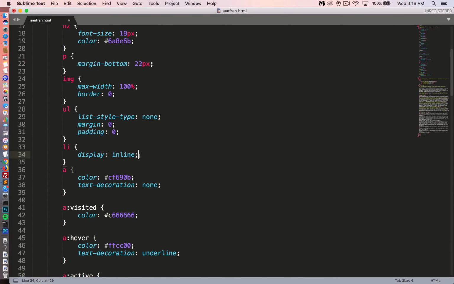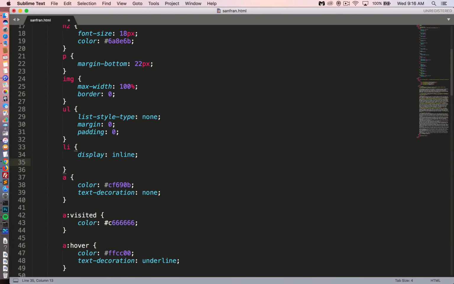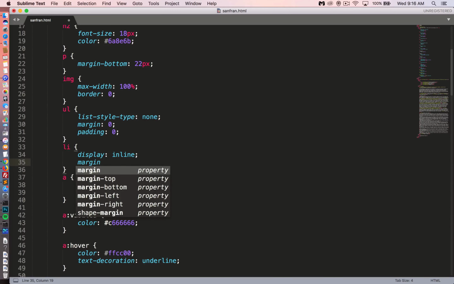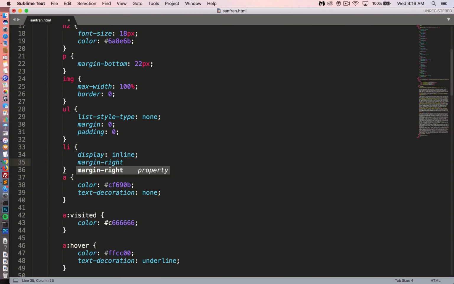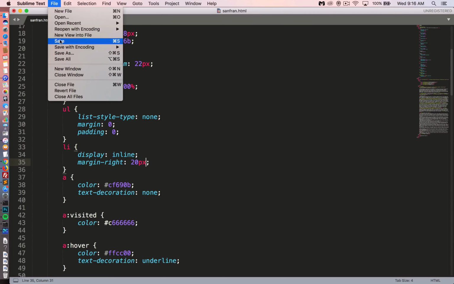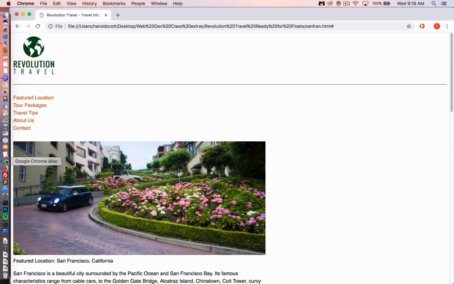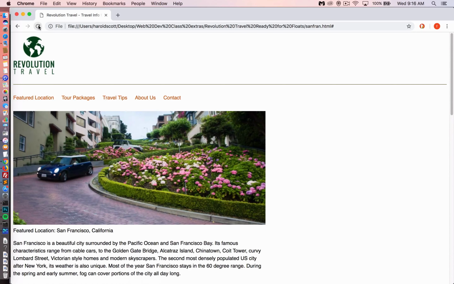While we're here, we're going to spread out our navigation a little bit between each other by going margin right and adding 20 pixels. That will push each of the links away from each other by about 20 pixels on the right side. So margin-right colon 20px semicolon. Let's save that and see what happens in our browser. So now we have some horizontal navigation with some of the interactivity.